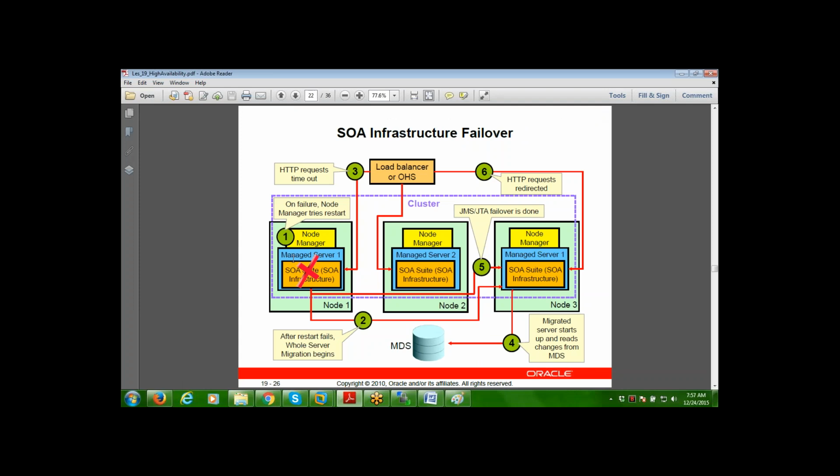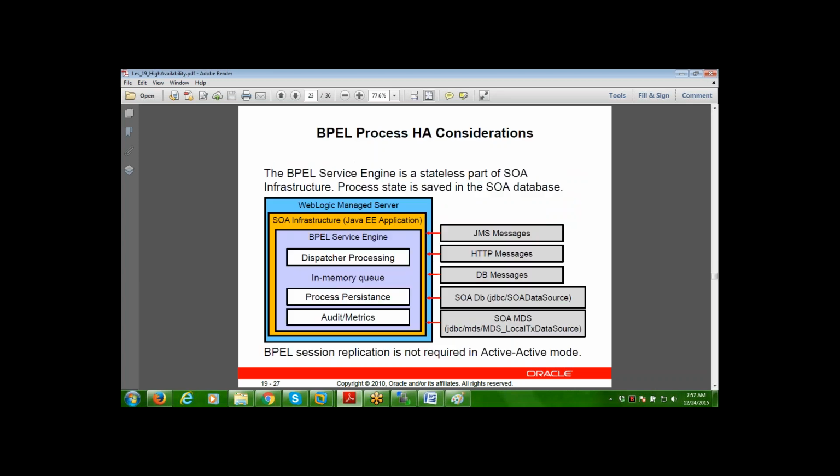So for example, the server has failed. It is going to be recreated on server 2, but it requires all the runtime information, right, which is read from the metadata repository. Like that, it continues with all the subsystem information whenever it fails.